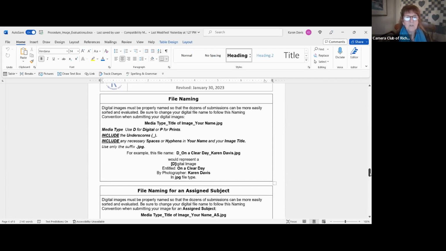So we want those underscores to help us segment, and then Michael has written a program that helps sort all of the images that come in. So after you tell us whether it's digital or print, then we want the title of your image. Let me just take a little side trip here and talk about titles. It's really important to have a good title for your image because it helps direct your viewer to the story that you want to tell.